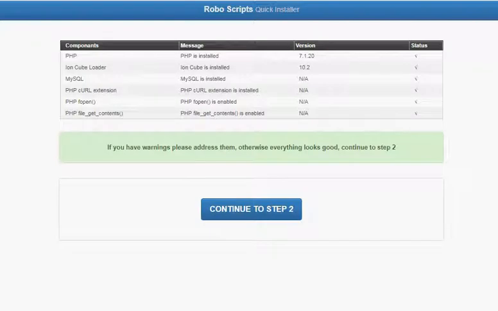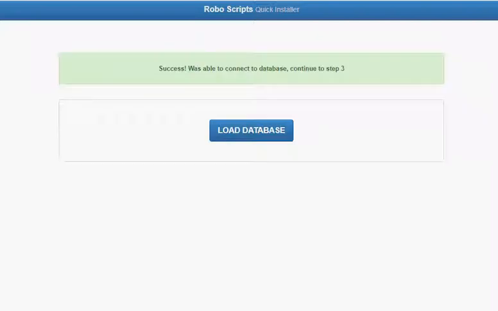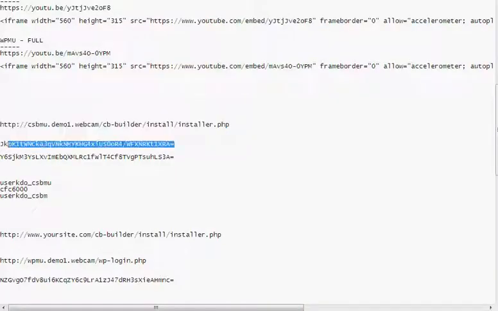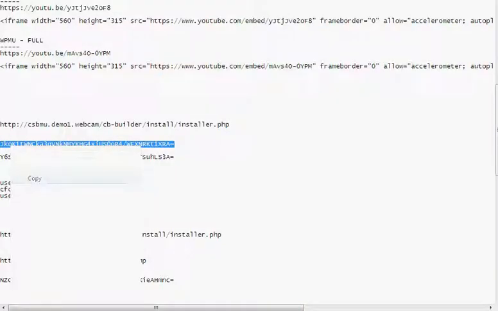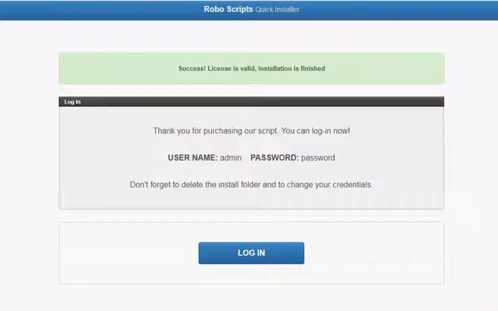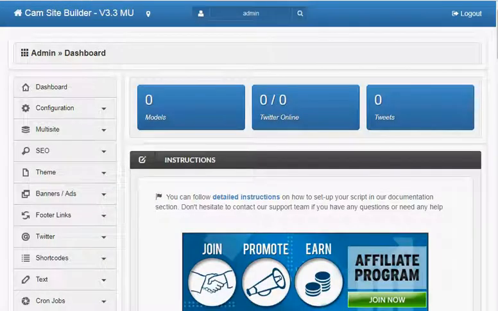Start installation, everything should be green. Continue, you're going to check the DB connection, you're going to load the database. Once this is done, it's going to ask you to write your license key, which is the one of the CSB. That's it, installation is finished. Login is admin, password by default. You're able to change that later on, of course.